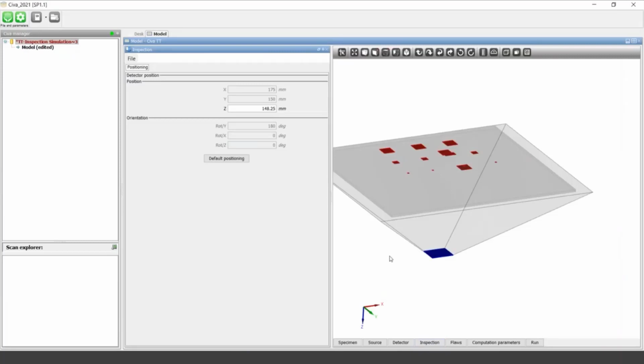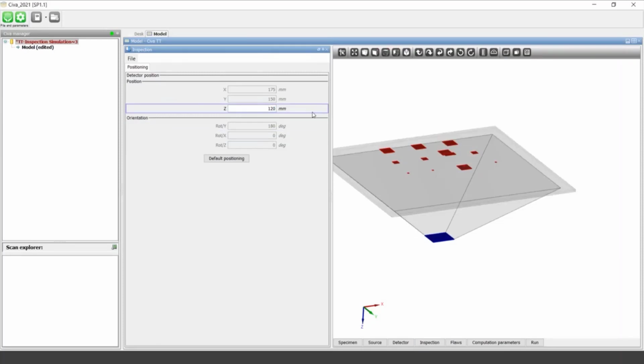The inspection panel is just a question of positioning the detector versus the component. So here you have a certain distance, let's say. You can change these parameters. Here, 120 millimeters, for instance.